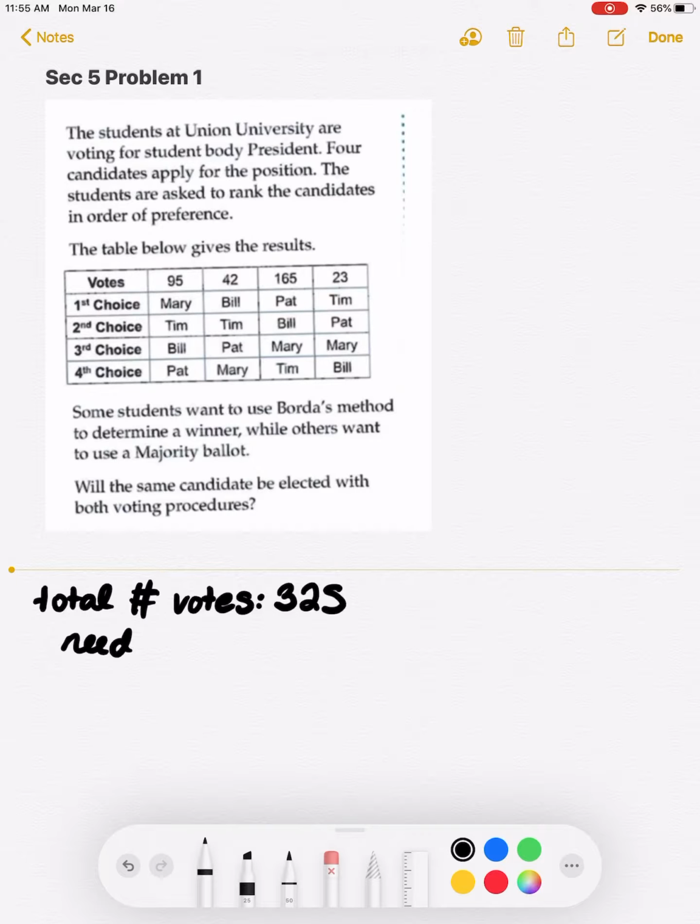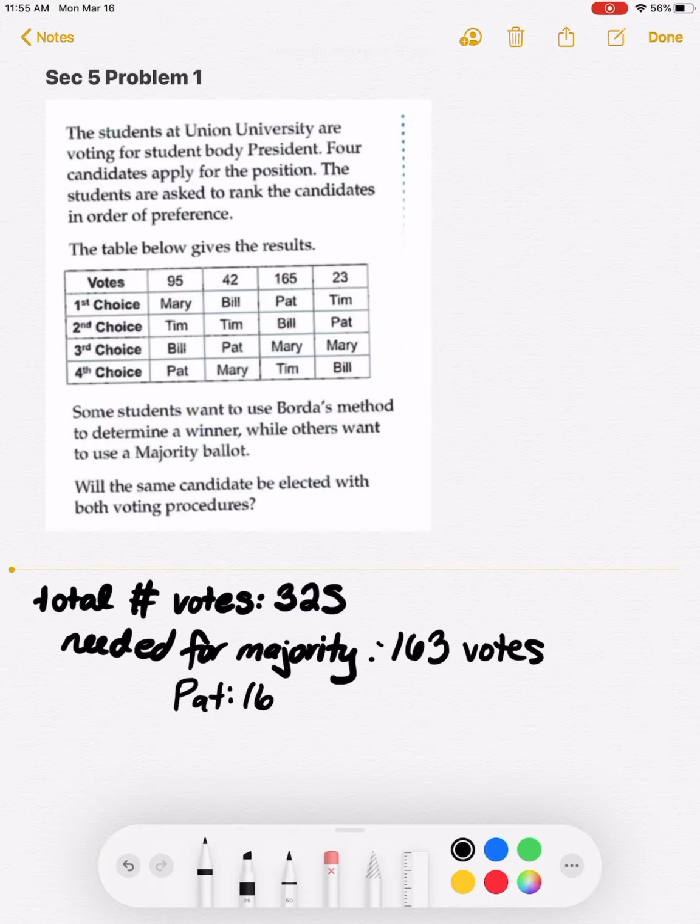The number of votes that's needed for a majority win: 325 divided by 2 is 162.5. So in order to have more than half, we need to round that up. It would require 163 votes. Since Pat has 165 votes, we know that Pat wins the majority ballot.